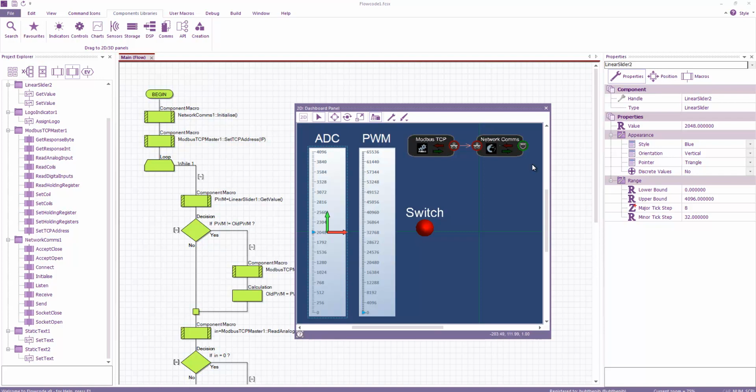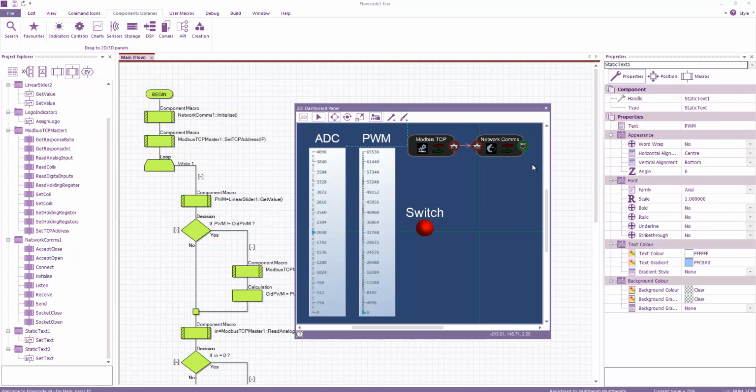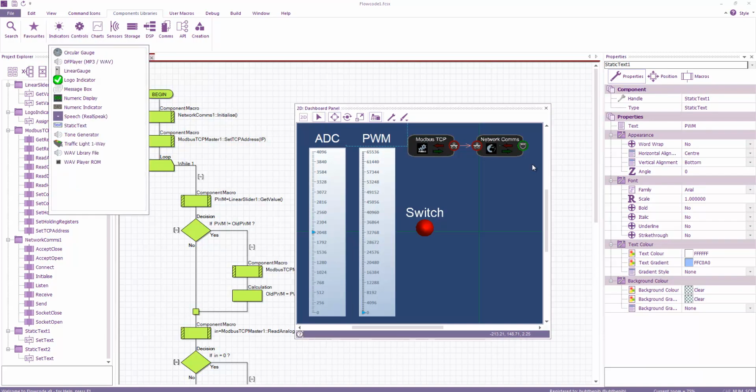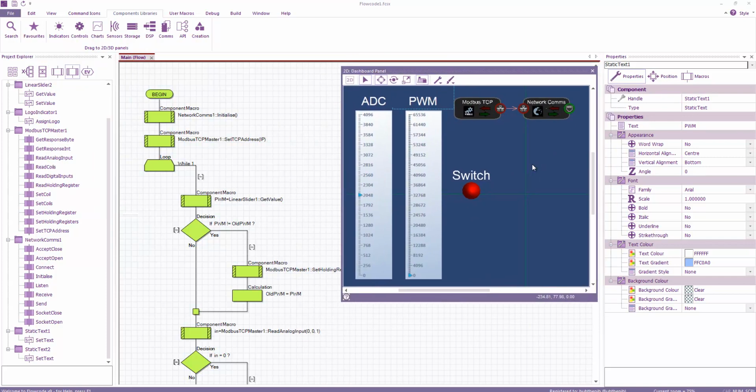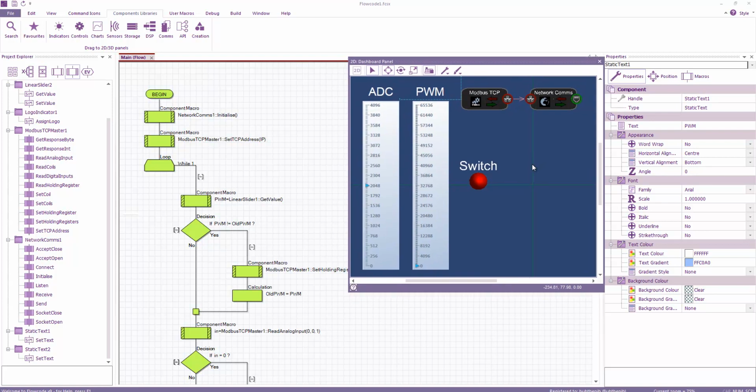It's a 12-bit ADC, so the maximum value is actually 4095, but 4096 gives us some nice numbers on the slider. So I've got two sliders, both having labels. These are created using the indicators static text to create labels. And then I also have this item labeled switch, which is simply a logo indicator. So this can display various logos as well as some simple colours such as red, green, amber type things.